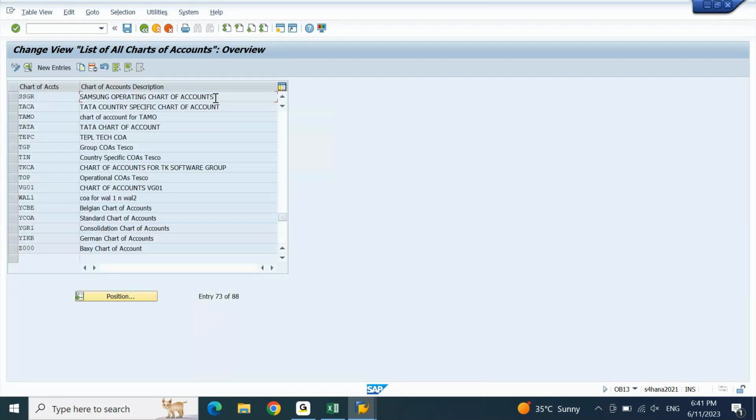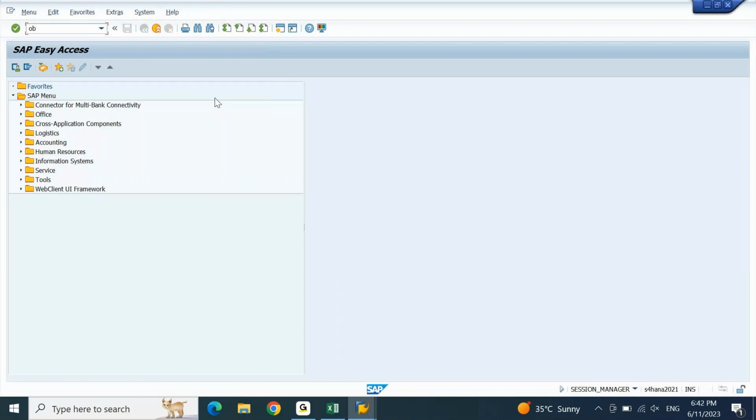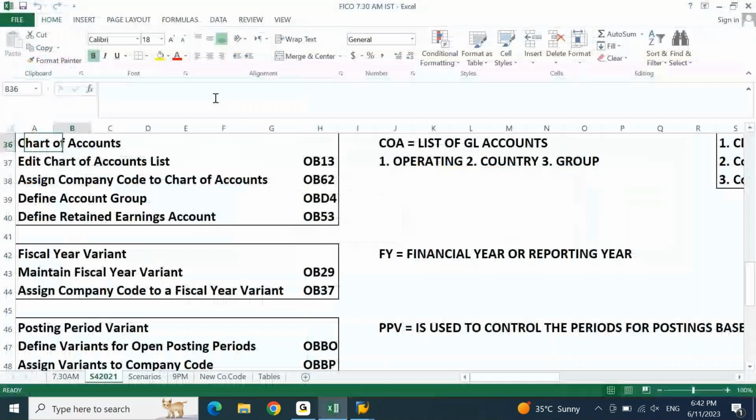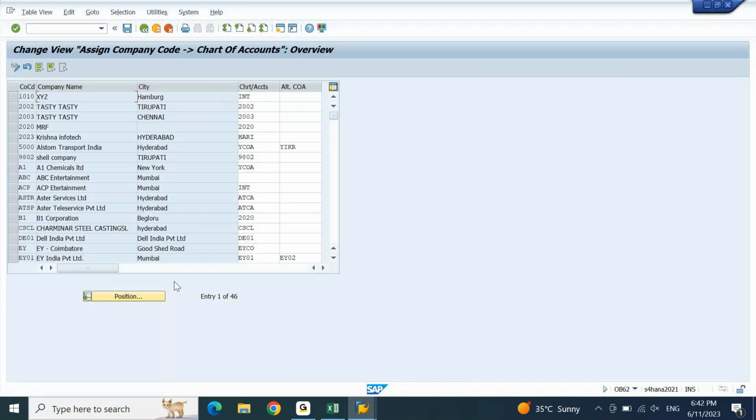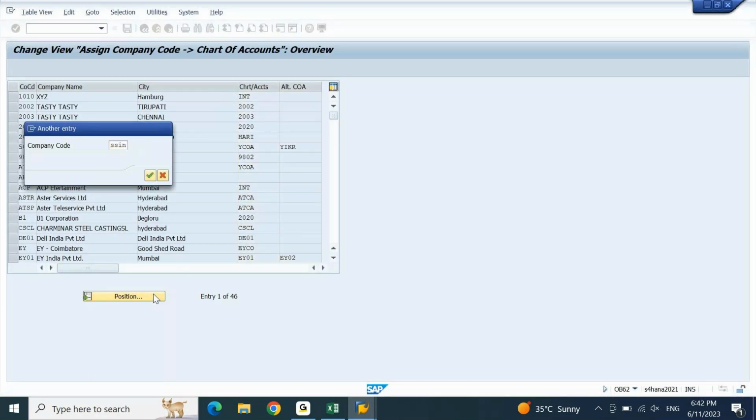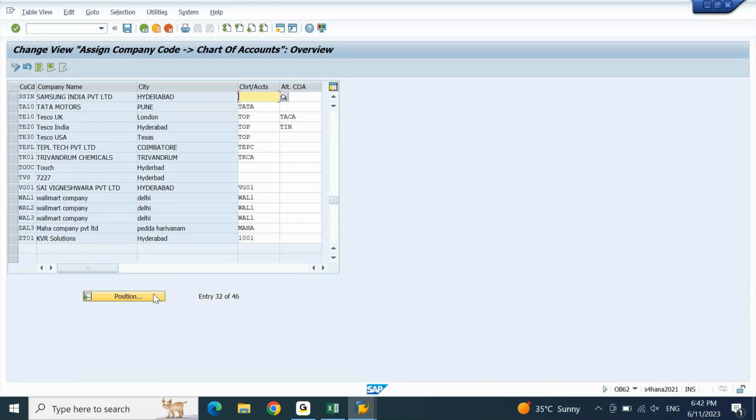Next one, let us verify account groups, not account groups. Next one is assignment of company code to chart of account, OB62. Company code is SSIN. Chart of account is not assigned. First one is operating chart of account. Second one is country chart of account. What we created is operating. Let us assign this operating to the first field, which is your SSGR. Save it.